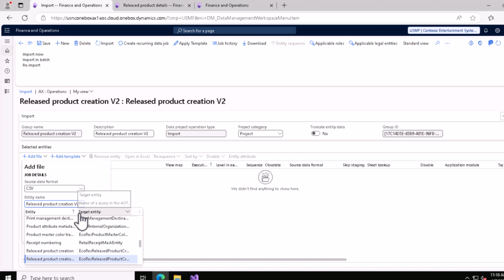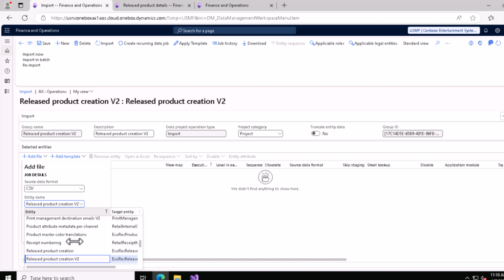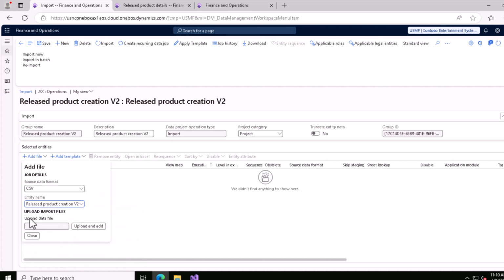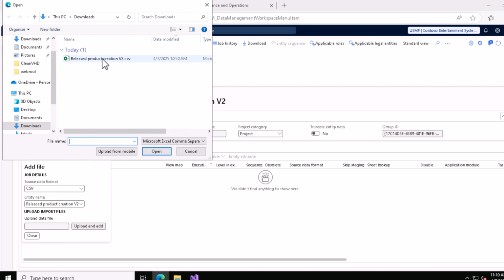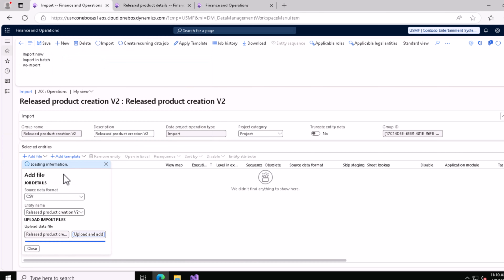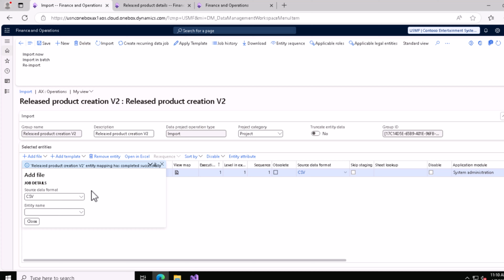As you can see, this is the product released product creation V2, and then from this section, upload data file, you have to choose your CSV file. Here I have selected this one, and after this you can see that the information is loaded, and once it is loaded one line will be created over here, and it will again replace all the form fields. Again, if you want to select one more entity, you can also select it from this section.